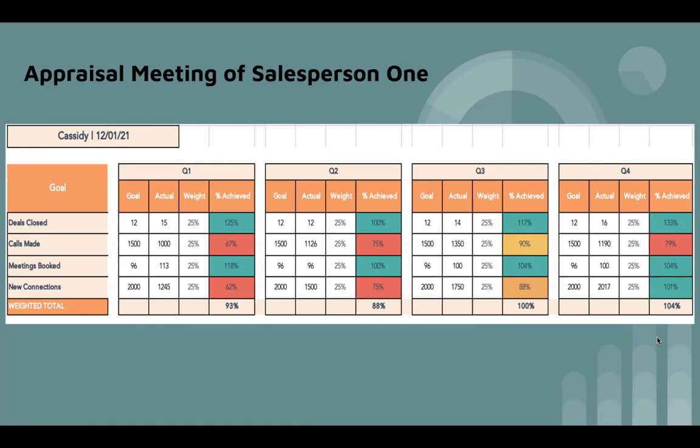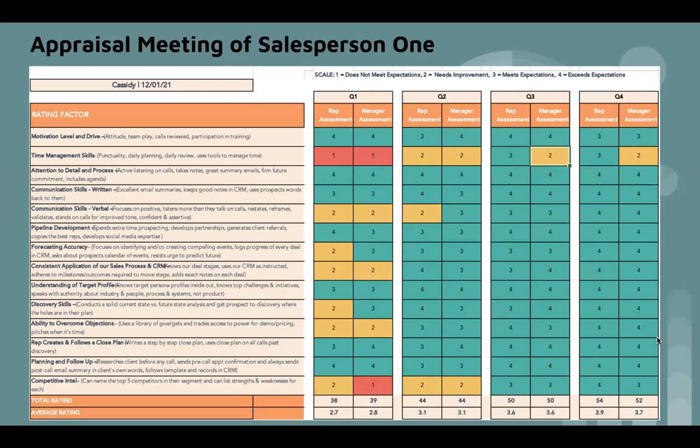Moving on, for the second sheet within the Excel file, we had the soft skills assessment. If you look right here in the top right corner, we have the scale, and that was a scale 1 through 4. I had Cassidy rate herself 1 through 4 for each of these rating factors that you see here on the left in bold. And then I also rated her as well.